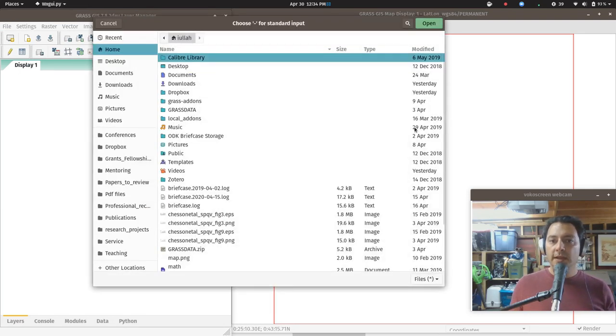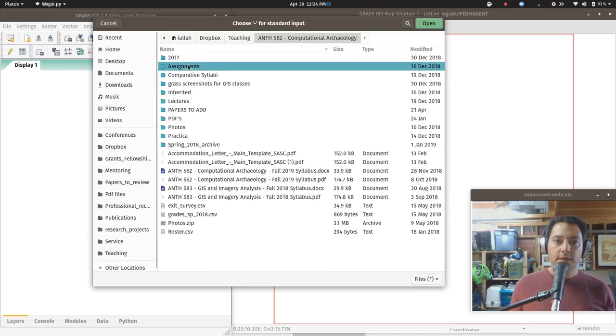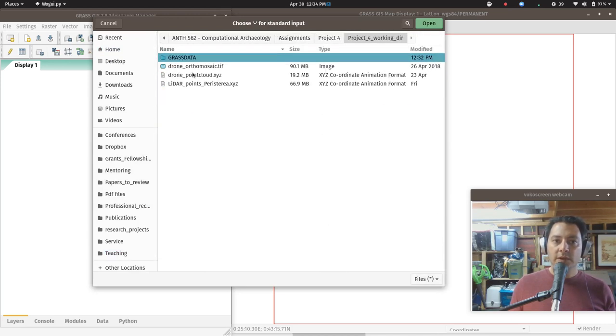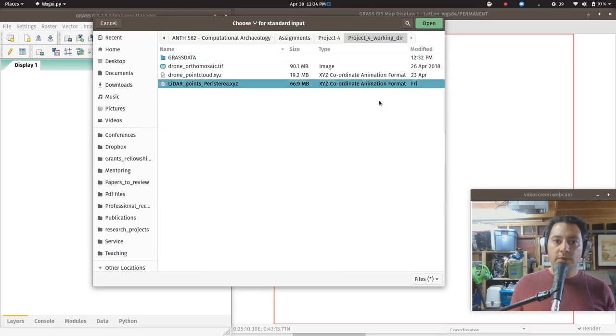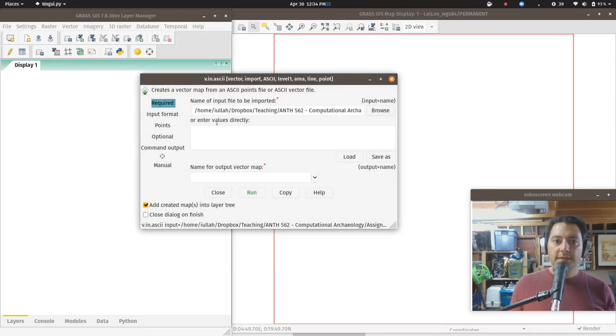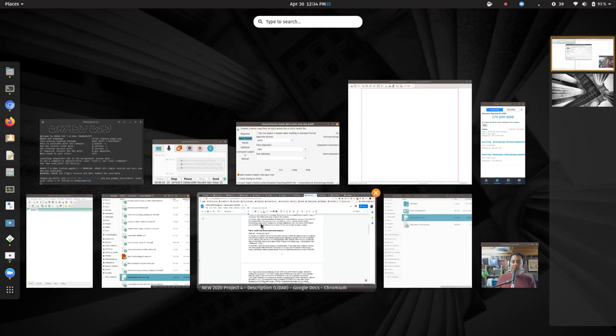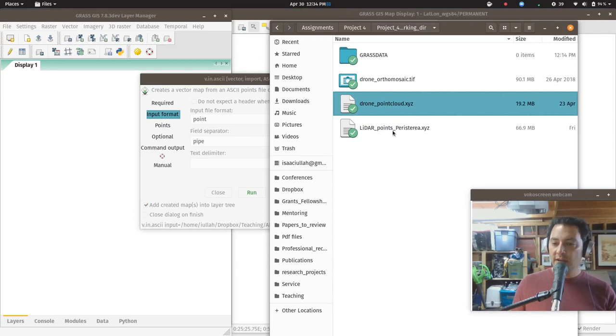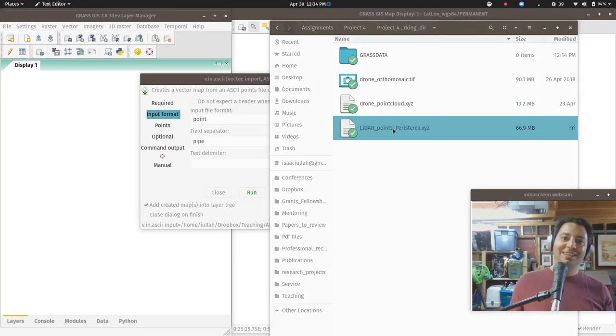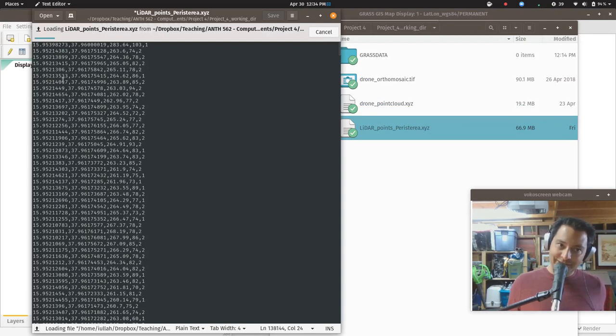So we're going to bring in our LiDAR now. We're going to browse to where we have them. So again, for me, it's in my Project 4 working directory and LiDAR points, Peristeria. And again, we have to set the name of the output map, which is LiDAR points. I'm just going to call it LiDAR points. And the input format is going to be point, field separator. Let's just double check that it's still comma. I know that it is, but I want you to double check. So open it up with your text editor and you can see it's comma separated.